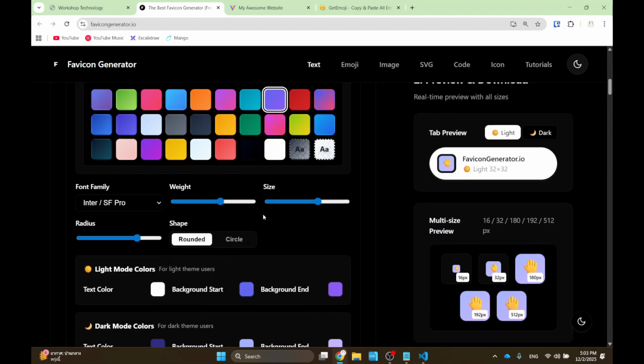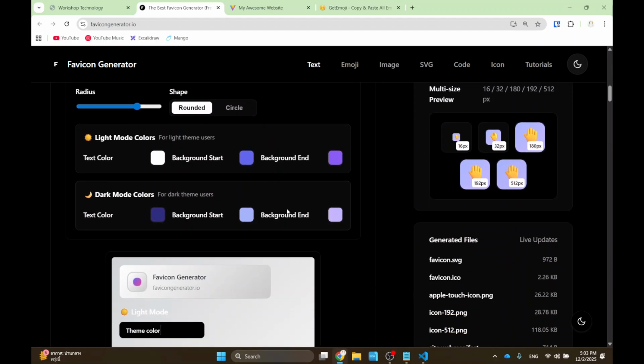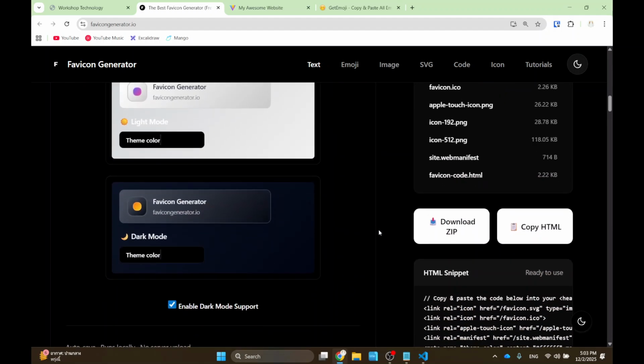But just to move along, scroll down until you see this button right here, download zip. Okay, so just change a couple things. That's enough. Do not spend too much time on this thing. It's a small point. Okay, just download the zip file.